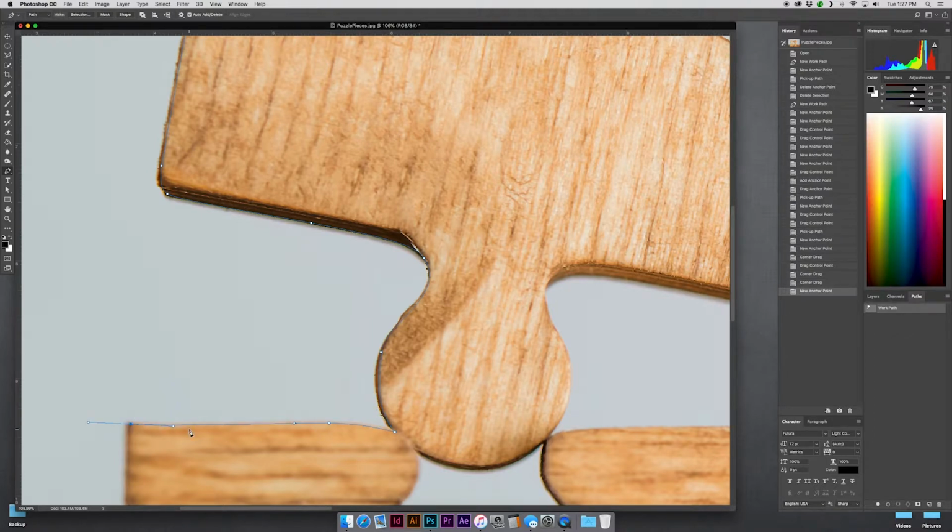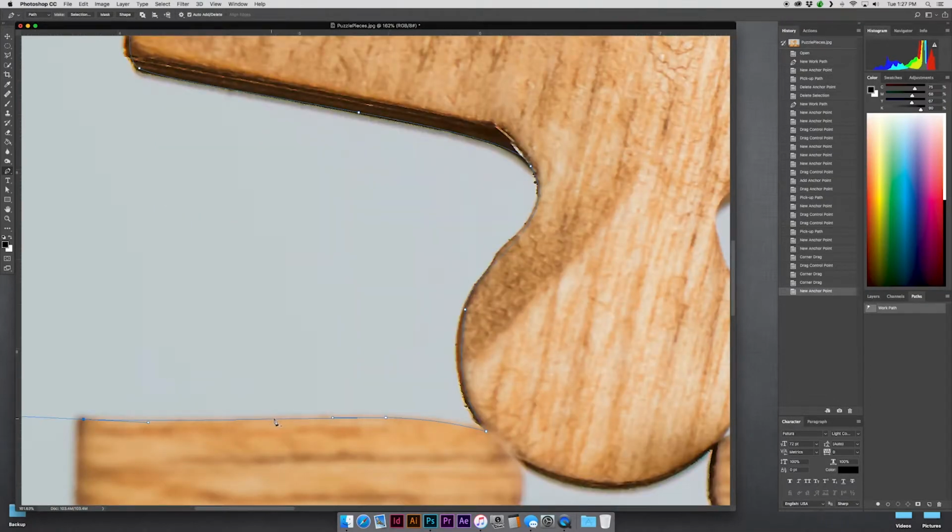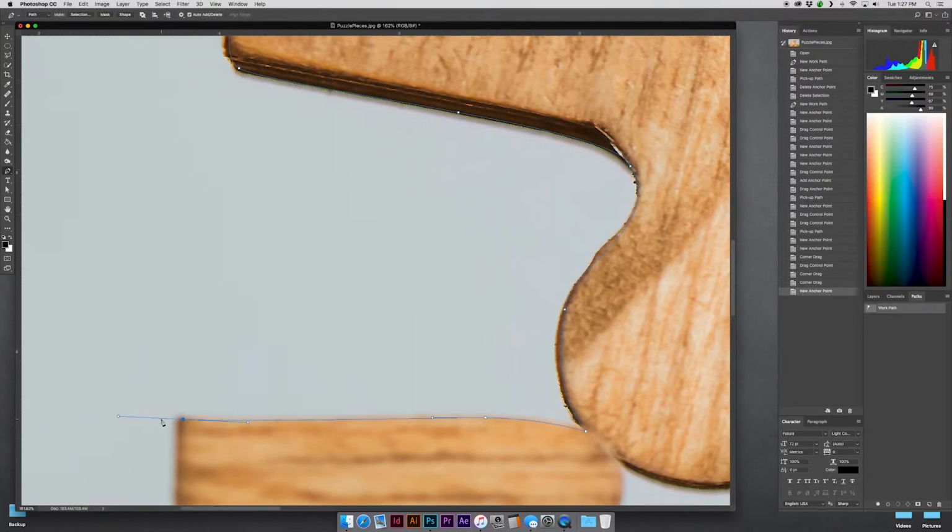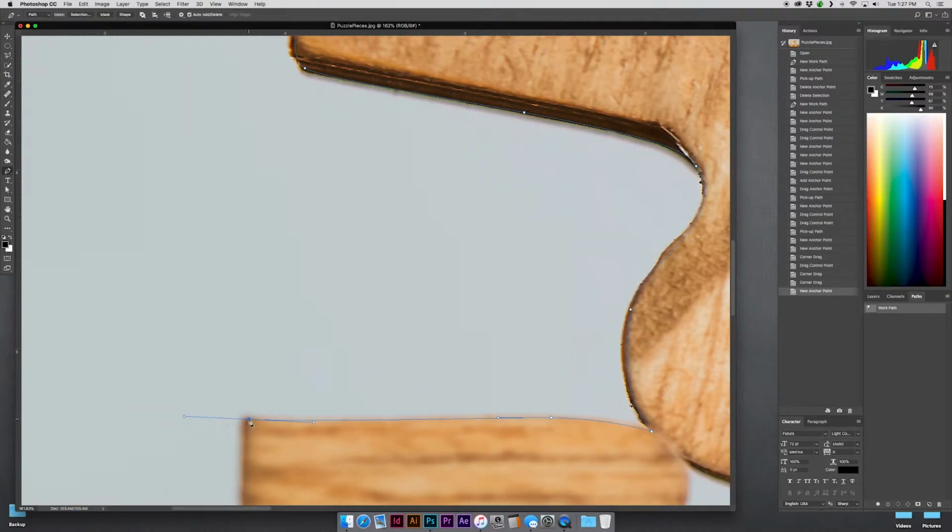Now, as you can see, let me zoom in here. This line is not hard, it's a feathered edge. So you want to make sure that you're just inside. Now with the puzzle piece, you could probably just make a straight line, but there is a soft curve, so I like to go with that.